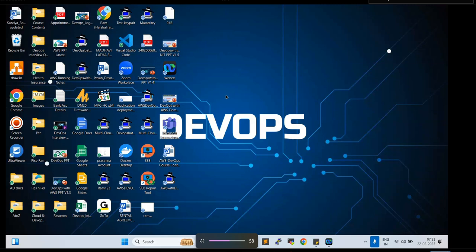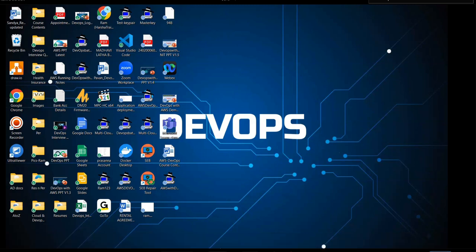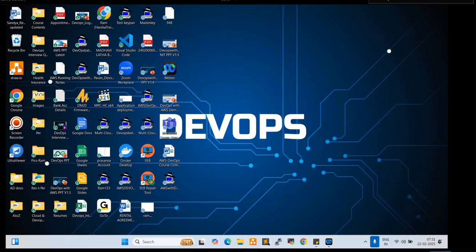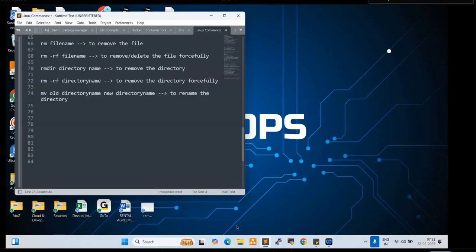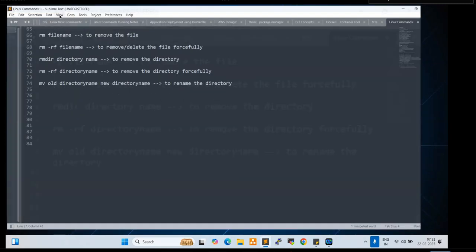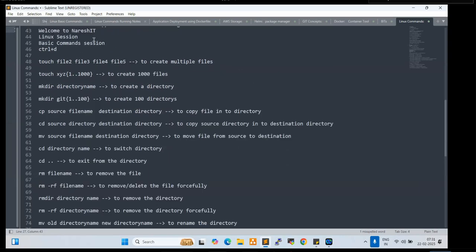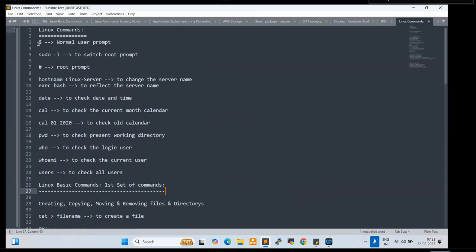Fine. In the last session, we discussed the first set of Linux basic commands, right? Let's get started. Just want to recap before going to execute all the commands. So these are the commands we discussed. These are the very basic commands. After that, we discussed the first set of commands.